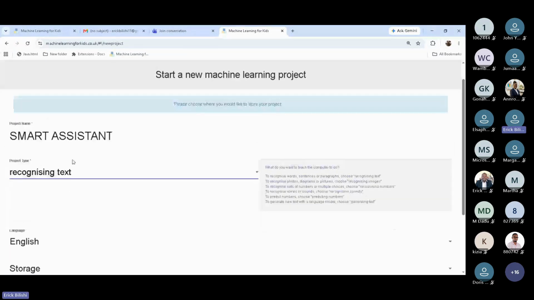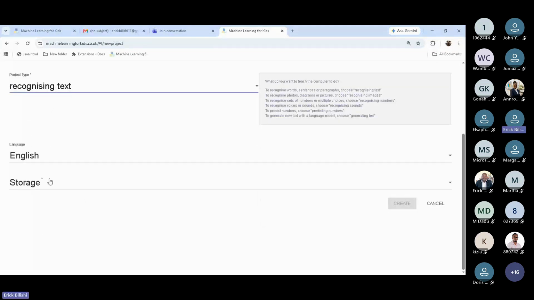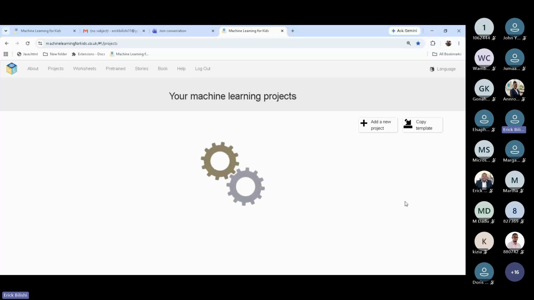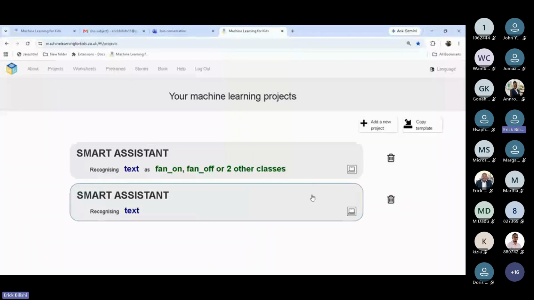You click there, recognizing text, language is English, storage, where do we store? In your web browser. Then you create your project. Create the project first. Smart Assistant.